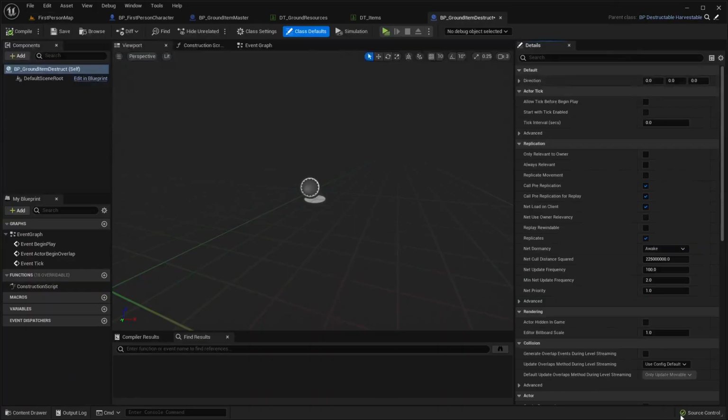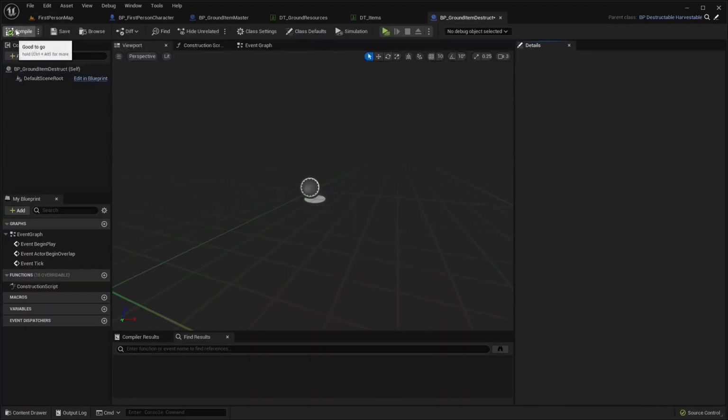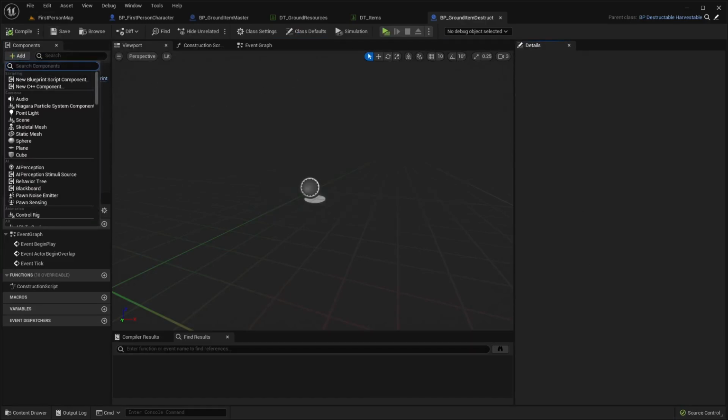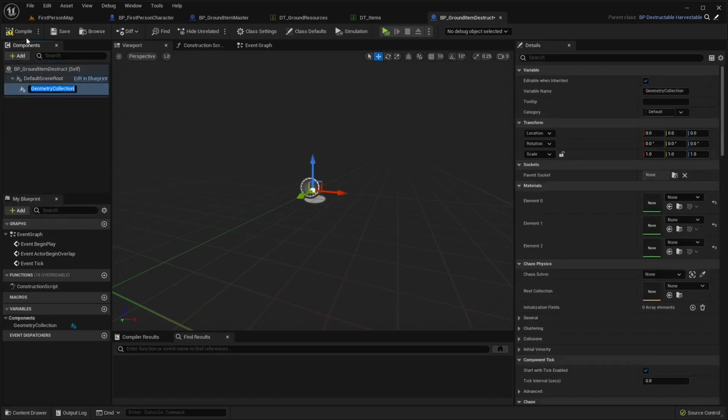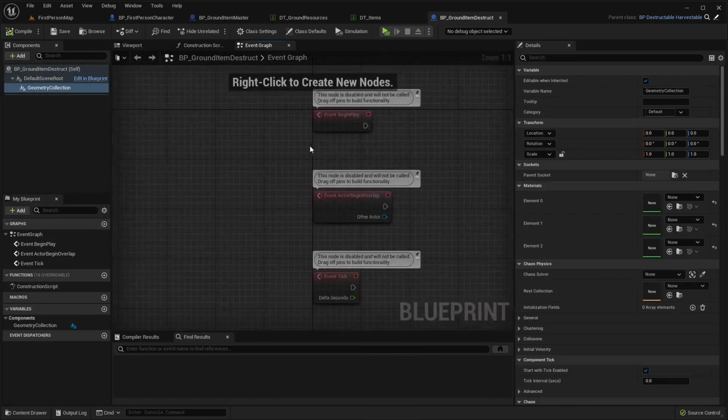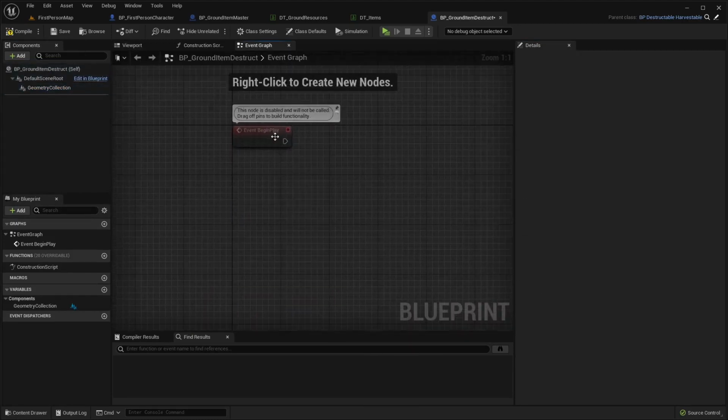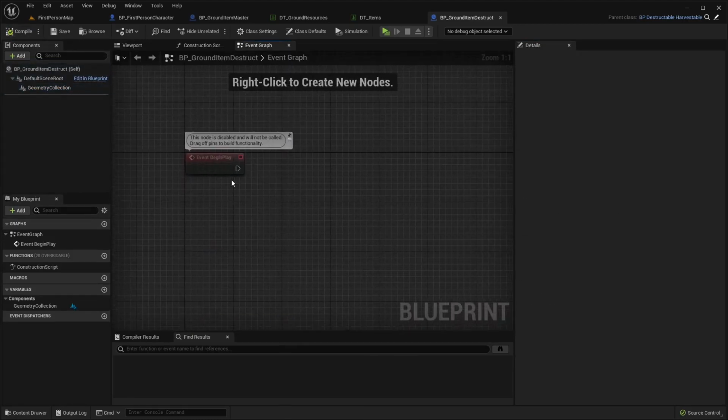And double click and open that up. And this is going to be the same sort of setup as our rock. So we're going to add in the components a geometry collection. And then in the event graph, let's delete everything other than the event begin play.